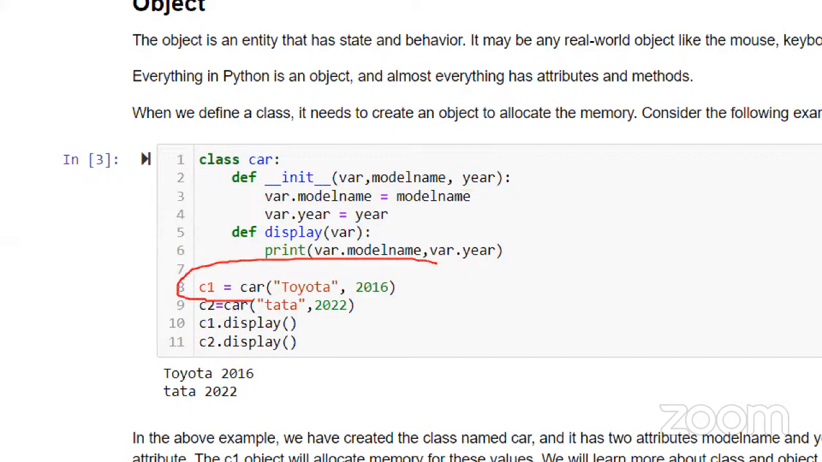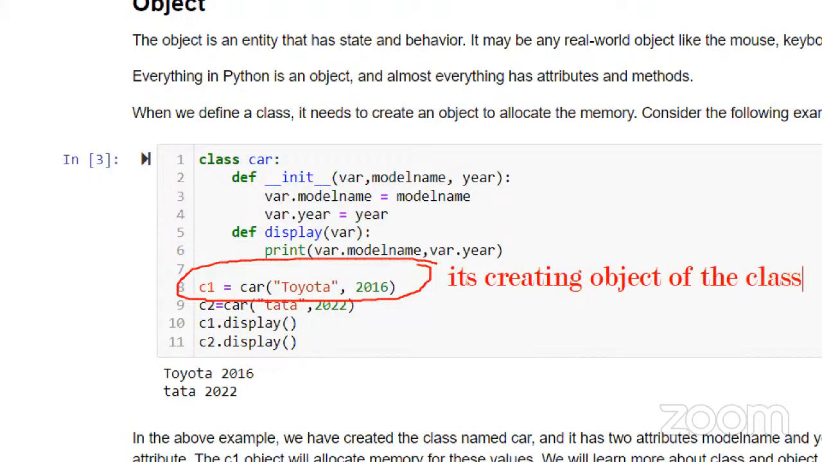this line. So what is this 8th line telling you? It is nothing but creating an object of the class. So when you write this line, we are creating an object of the class. How do you create an object? You give an object name followed by the class name. What is my class name? Car, followed by the parameters that you are passing to that car. These are two values that I'm passing as parameters to this class. This line tells you how to create an object.